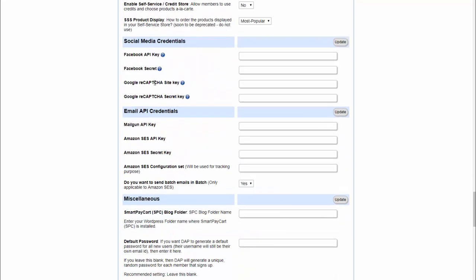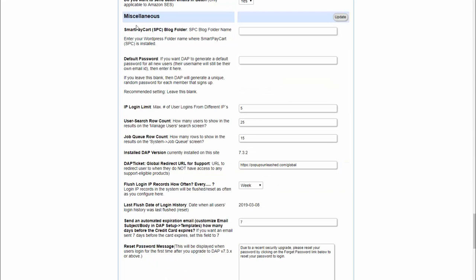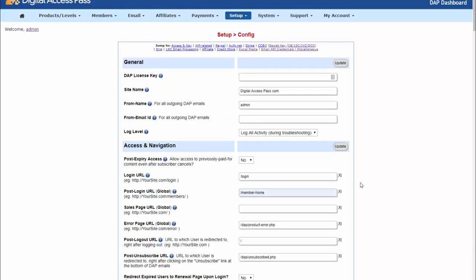Social media credentials, if you use CAPTCHA, be sure to enter your Google reCAPTCHA keys here. In the miscellaneous section, if you want to set a limit for the max number of user logins from different IPs, by default it's set to 5, but you can change this limit. You can increase or decrease this limit. Ideally, you should set this to 10 or 15 so users don't keep getting locked out. And that's pretty much it.